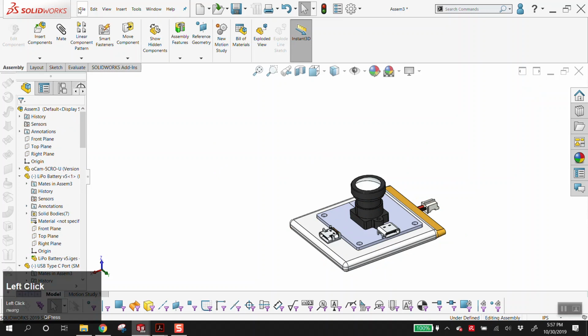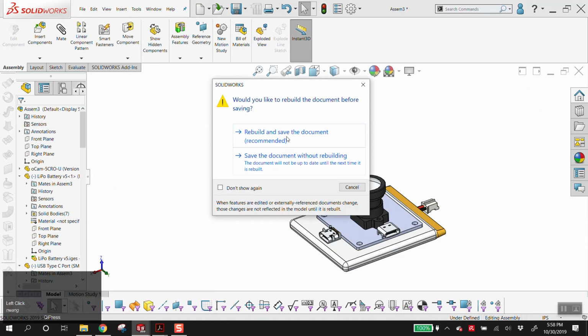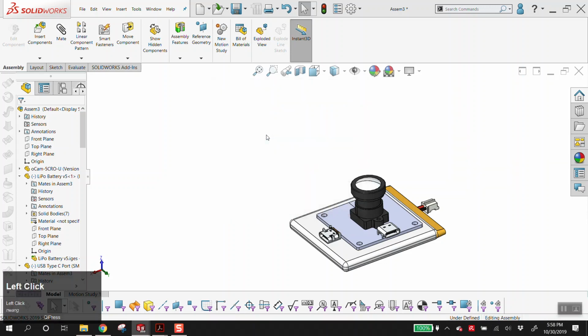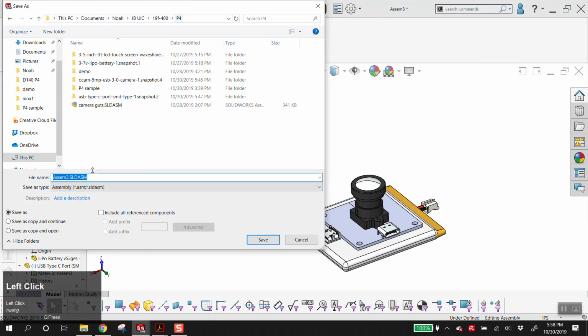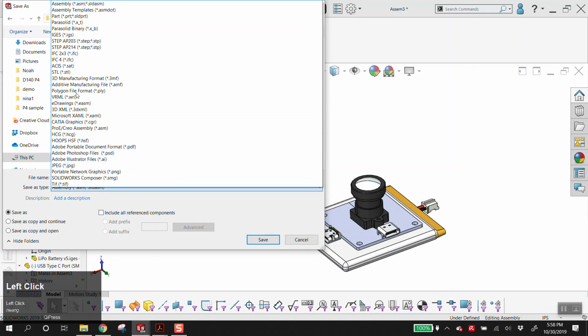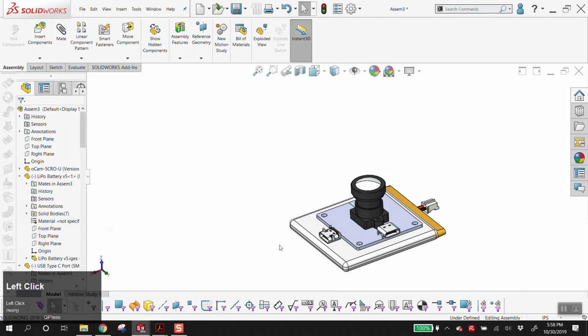Once you have your components set up, you simply go to File, Save As. This is because things have changed. I don't think it matters, but it's safer to hit Rebuild in those instances. And here, once again, I simply recommend that you change this to a part file. Here you might call it P4 guts. And then I'll open this and show you what it ends up looking like.